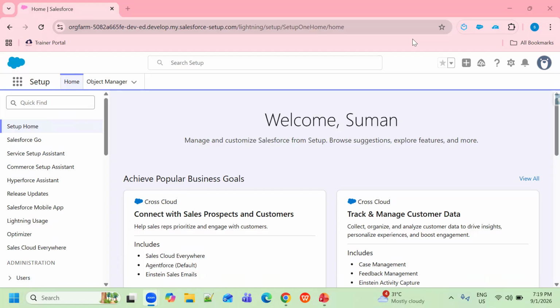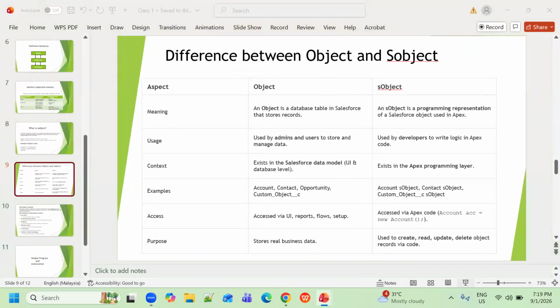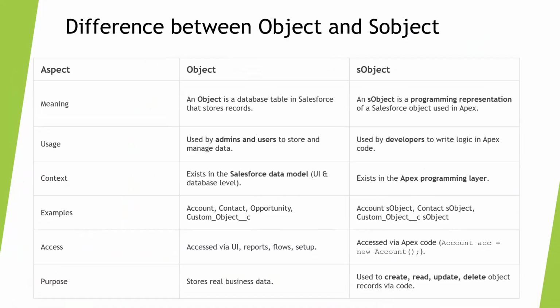Today I am going to discuss the difference between object and S-object. Right? So let's see. In terms of meaning, an object is a database table in Salesforce that stores records. So what is an S-object? An S-object is a programming representation of a Salesforce object using Apex. So S-object means Salesforce object, right?